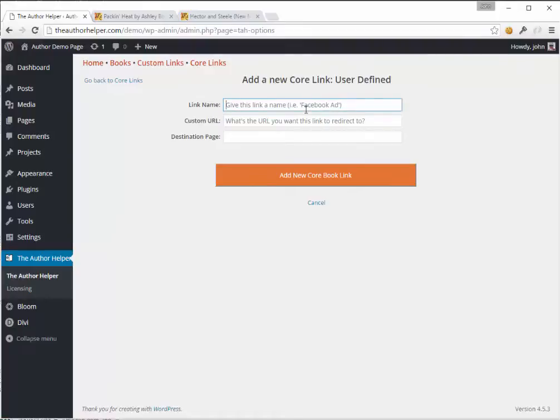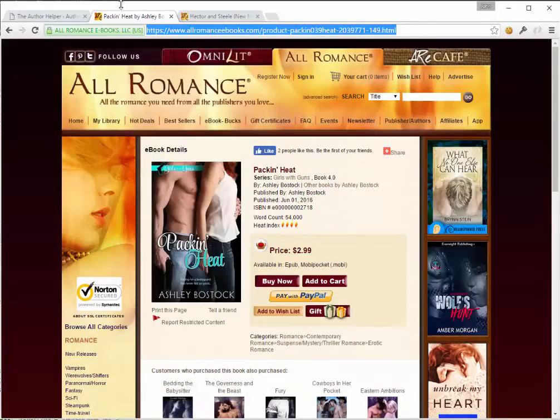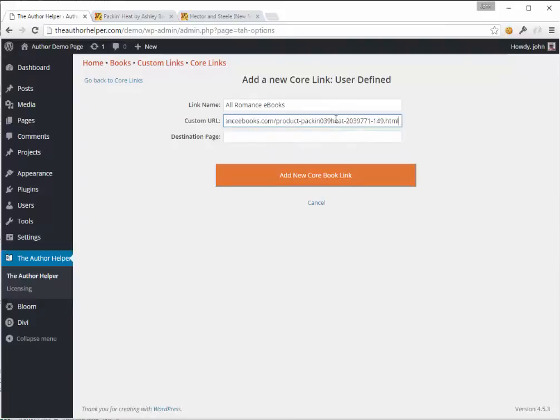So, all right. So basically what we'll say here is All Romance eBooks. And let's go ahead and grab this link from here. And what we're going to do is we're going to put this link in here, but you'll notice that this whole section right here is going to be book specific. So what we're going to do is we're going to put in a tag code. And how we do that is we put a left bracket, then we type in whatever we want. So in this instance, since it's All Romance eBooks, I'm going to put ARE-ID. You can say whatever you want. It doesn't really matter as long as you don't use things like ampersands and question marks and such.